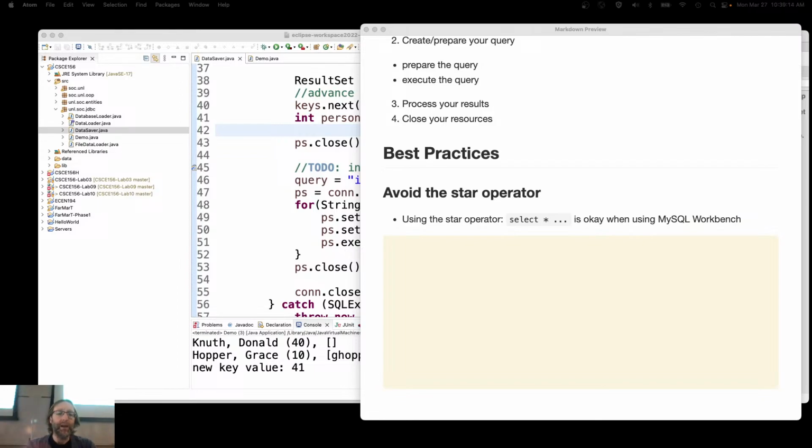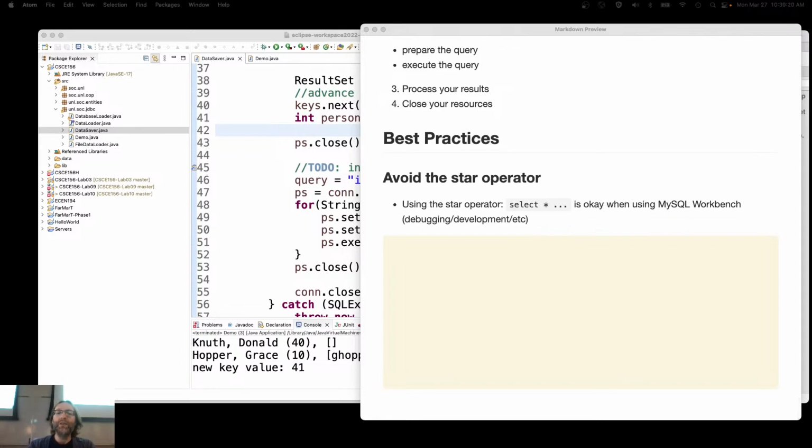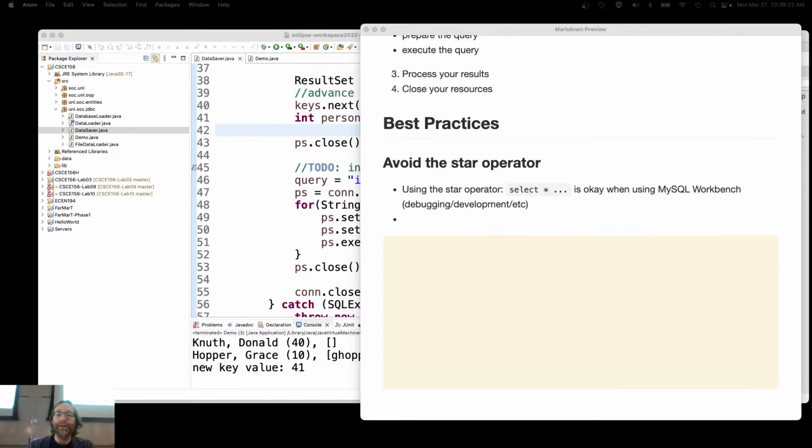Because you're just doing debugging, right? This is debugging, development, etc. But in an actual system, in a real system, you should not pull all of the data unless you are going to use it, right? So why would you not want to do this?